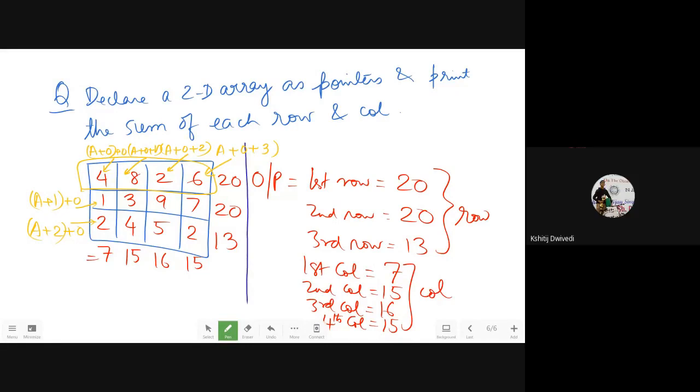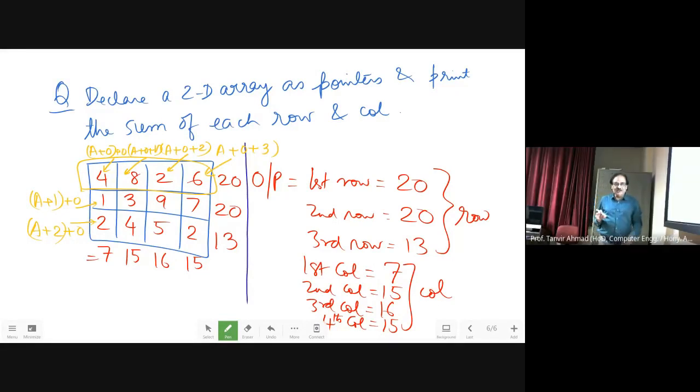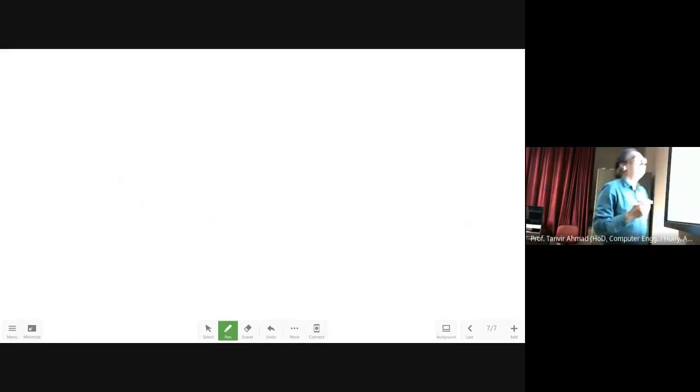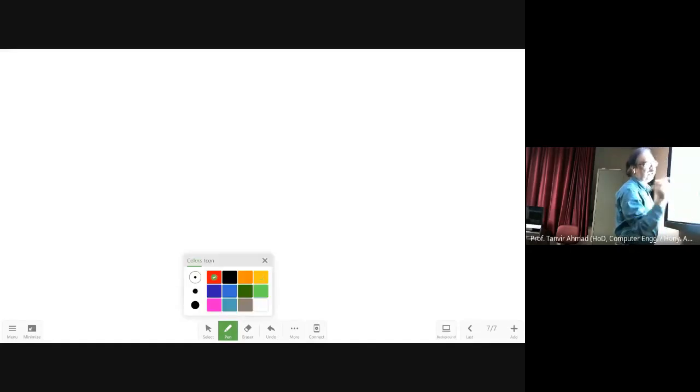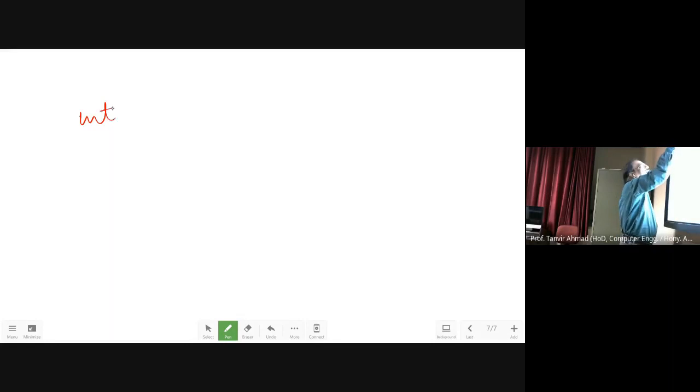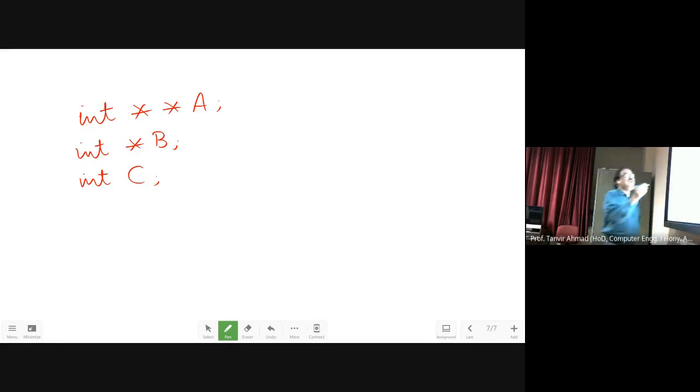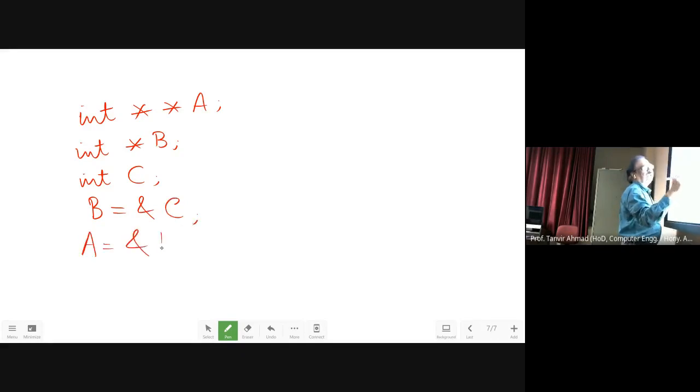What you are trying to say is totally correct. But let me try to explain what the meaning is. Suppose I am using the code like this. Let us do it like this, just to explain once again. Suppose I take integer star a, and I take integer star b, and I take integer c, and then I write b is equal to address of c, and then I write a is equal to address of b.